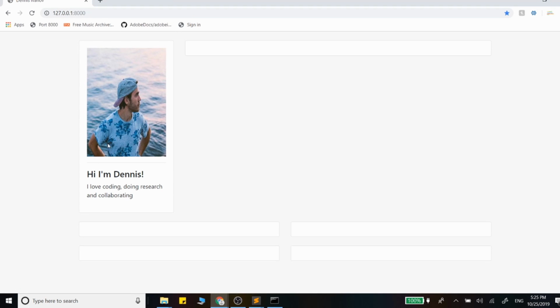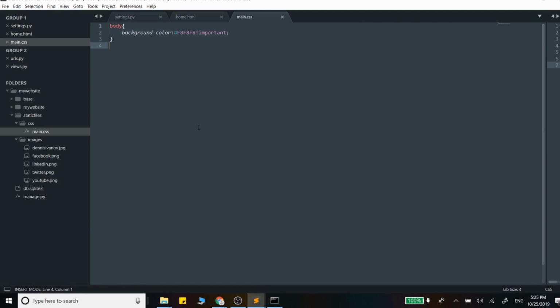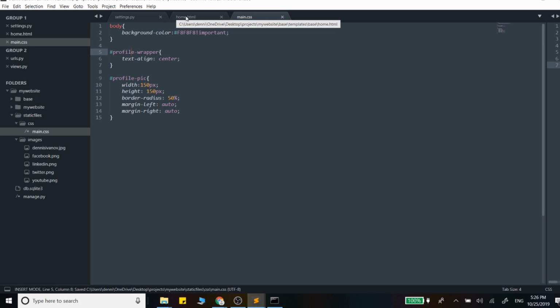Okay, so I want this to be a circular image, and I want to center this text. So I'm going to add some CSS that'll be universal. So I'll just actually paste in all the CSS that I want. The first thing is I want to make sure that profile picture is a circle, and that's what this will take care of. So we're just going to say width is 150, height is 150, and border radius of 50, and center it. And then we're going to say all the text within profile wrapper will be centered. So we have to add these classes here.